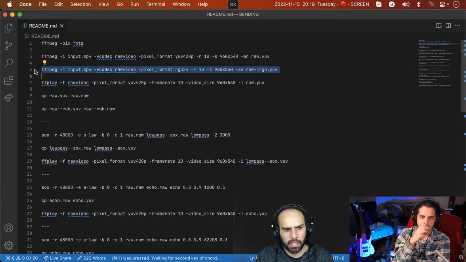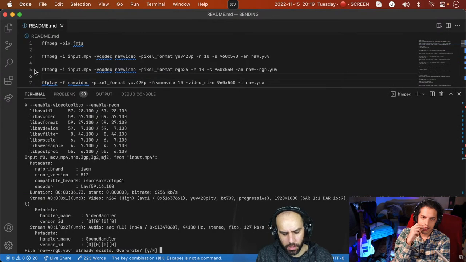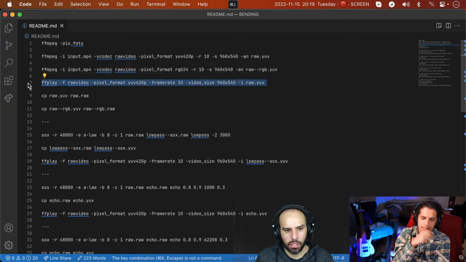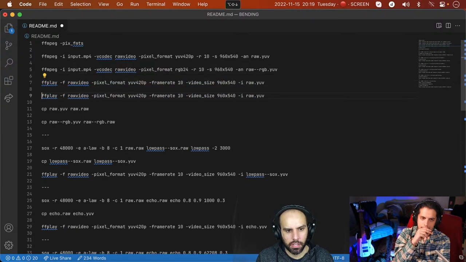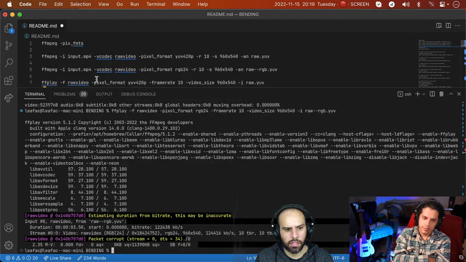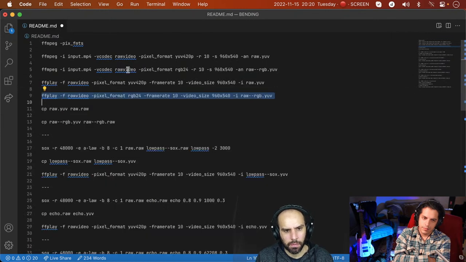Let's see if a round trip works. If I want to round trip this, I should use RGB 24 and everything else is almost the same. This should play. No, it doesn't play. So there is something wrong with my setup here. Maybe .yuv only works if the color space is YUV. That would make sense, wouldn't it? I wonder if there is some kind of RGB format.